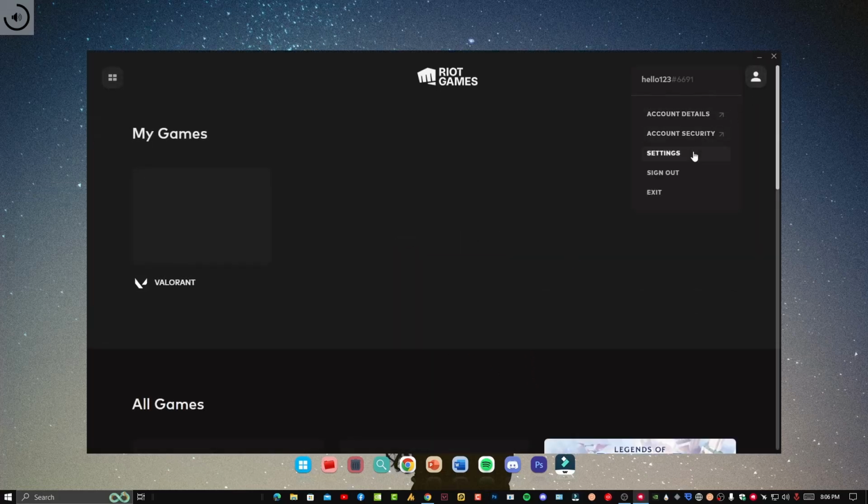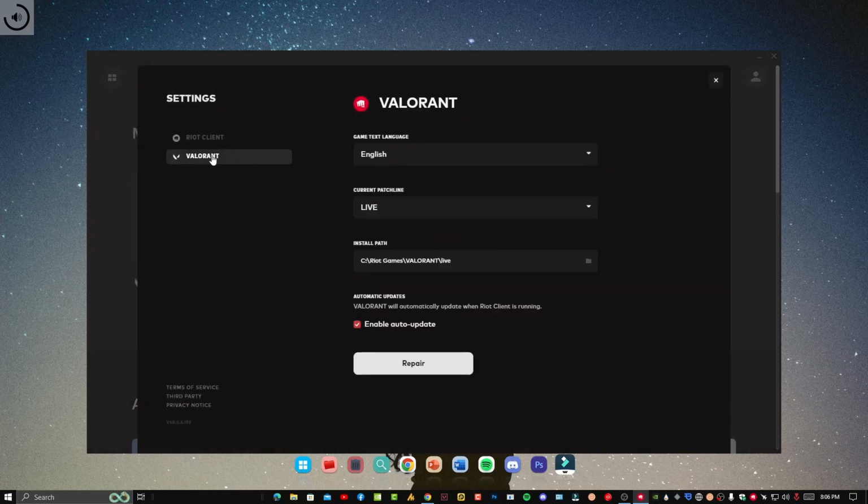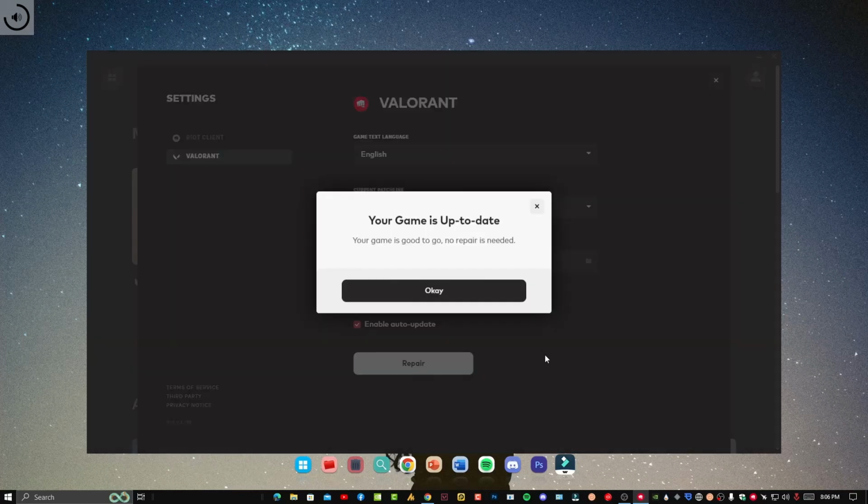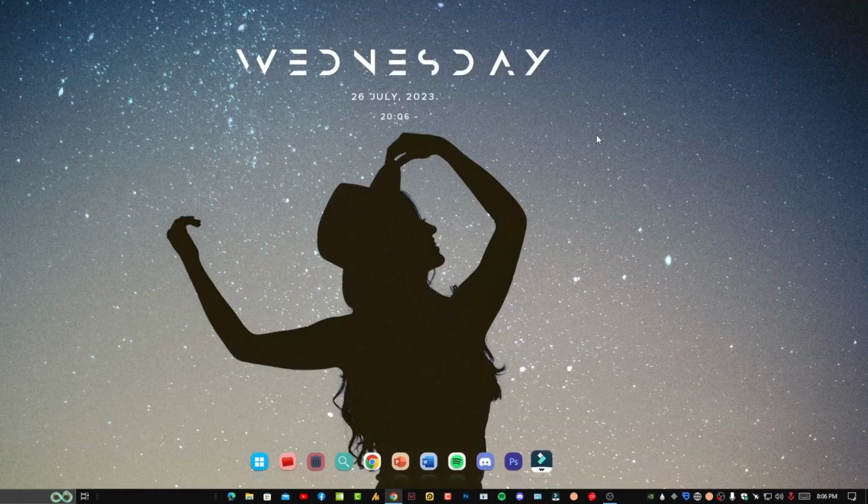Once you launch the Riot client, just go into the settings and make sure to go into the Valorant and repair it. If it's already fine, then it's okay. Let's move on to another step.